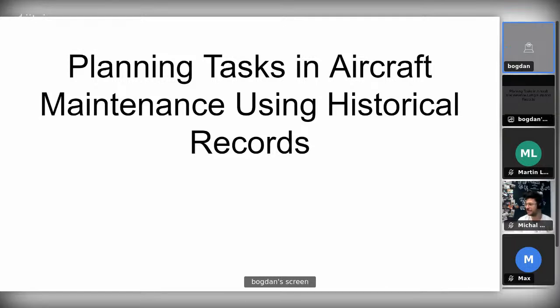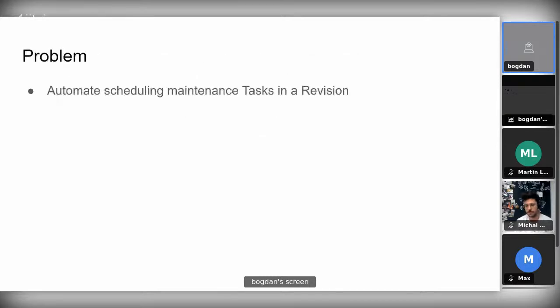So today I will shortly describe the current state of our planning of maintenance revisions of aircraft for CESA Techniques. The overall goal is to try to schedule automatically the tasks in a maintenance revision.